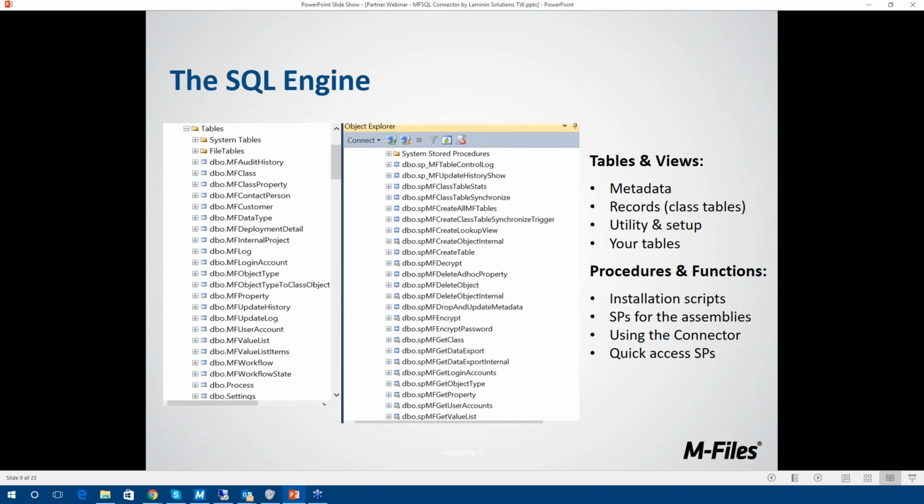Then there is a range of stored procedures that is meant for you to use, to call from the applications that you develop, or to call using SSMS, and you'll also see that we call many of these procedures by using the manager, because the manager also calls the same procedures that you can call in SSMS to operate the connector and the functions that you would like to do. And then finally, we are increasingly building quick access stored procedures.